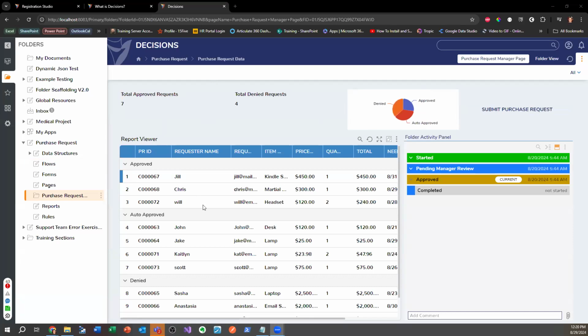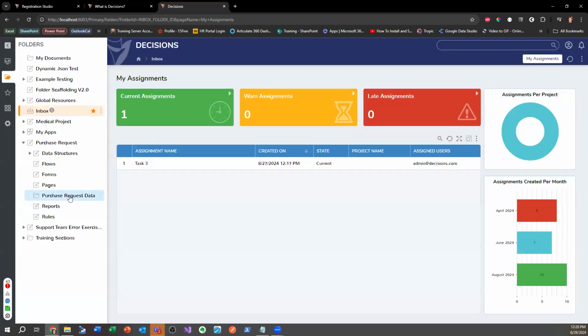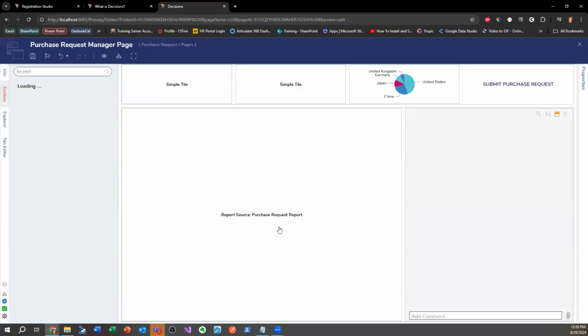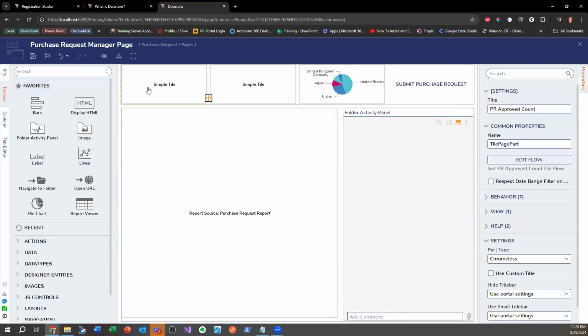So here's the dashboard that we create for that. But one of the things you can do here is go inside of the actual tile flow, because there's a couple of cool things you can do with tiles that I don't think we talk about a lot. If I go to my purchase request page, you'll have the simple tile right here. You may be familiar with the simple tile. It just displays data. You can add CSS to it to make it nice and spiffy.